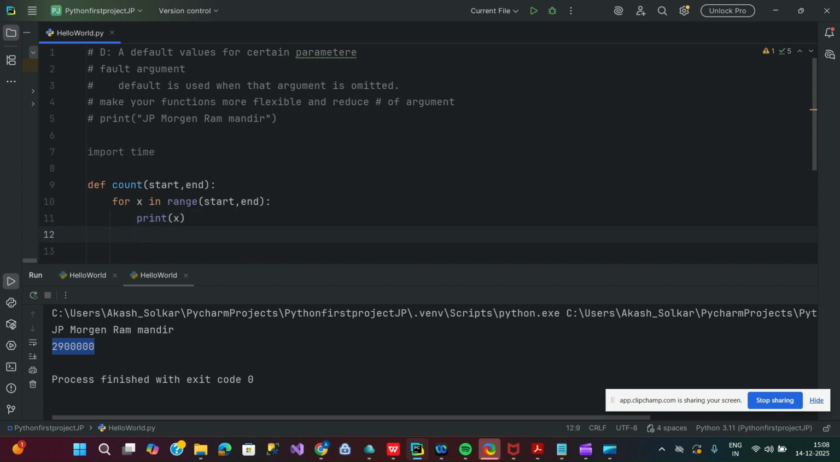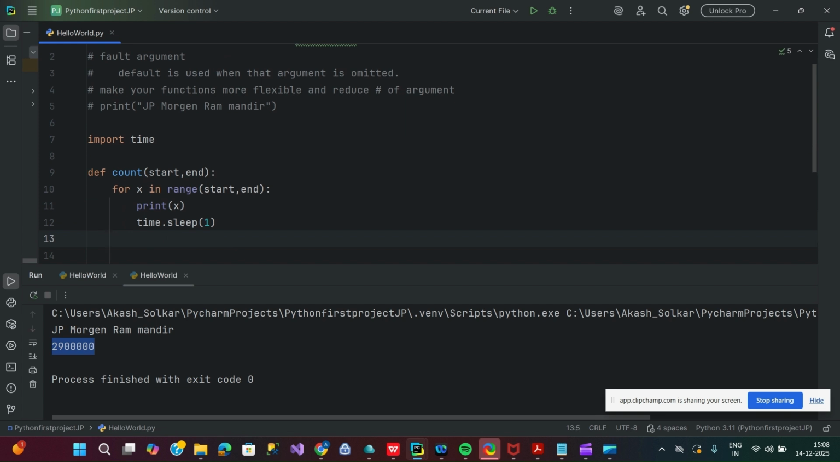And after printing the x counter, we go into sleep mode, so we are taking a break of 1 second after printing that counter, the x variable. And after coming out of the loop, I'm printing that execution is done, printing done.